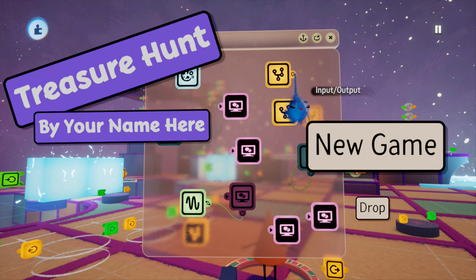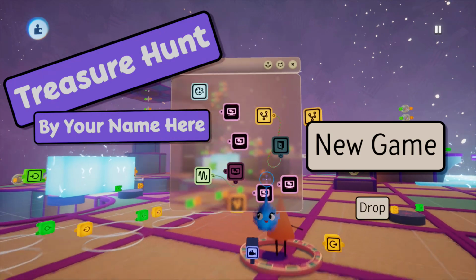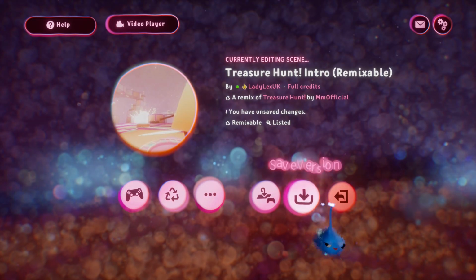You just put it in, and all you do is wire your output to whatever you want it to do when you press any button. That's all you need to do. And in this one I've just wired it to our doorway, and that's it. That's the treasure hunt one.